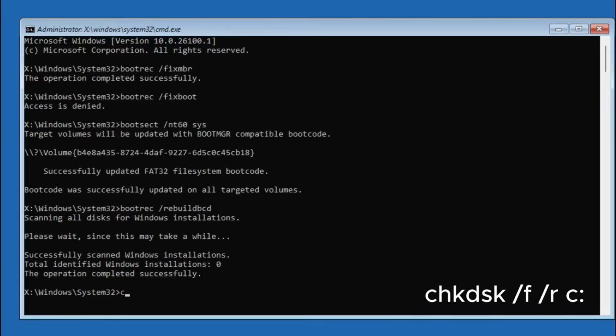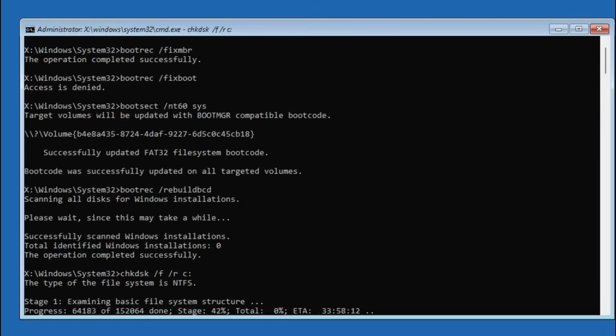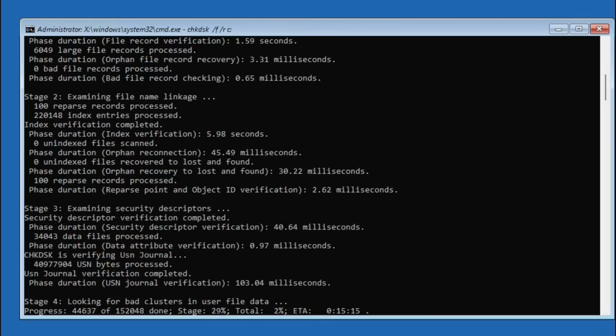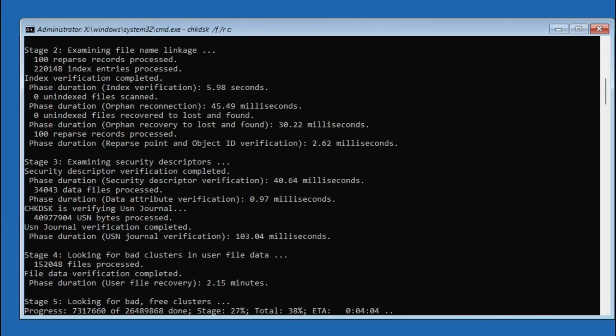Next, type CHKDSK /F /R /C: and press Enter. This will start scanning the drive step by step from stage 1 all the way to stage 5. It will check the file system, fix errors, and repair bad sectors if it finds any. This process can take some time, so please be patient.